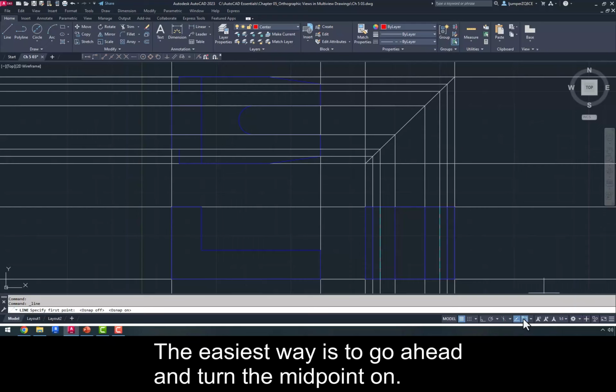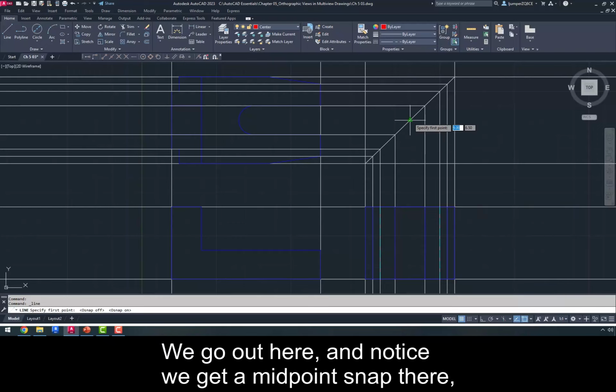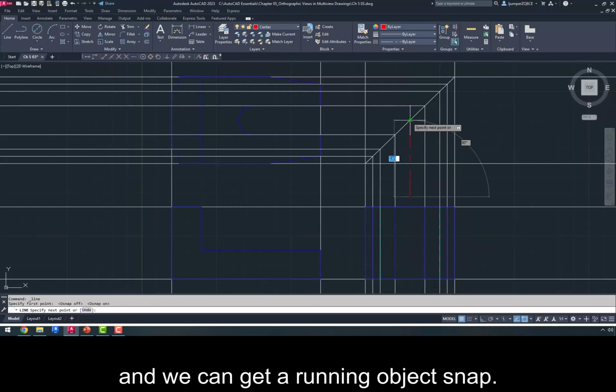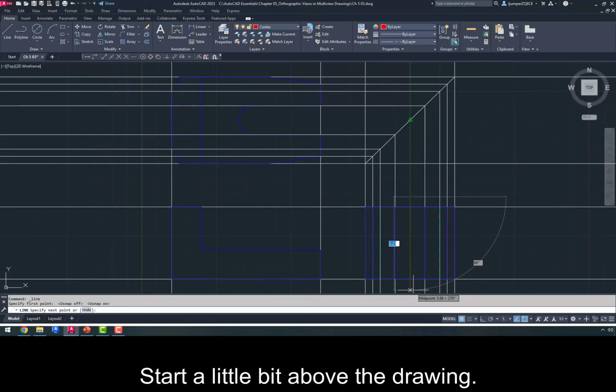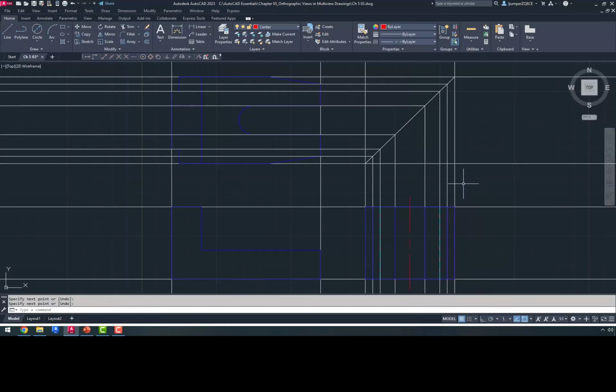The easiest way is to go ahead and turn the midpoint on. We'll go out here and notice we get a midpoint snap there. We can get a running object snap. Start a little bit above the drawing, go to a little bit below the drawing, select enter.